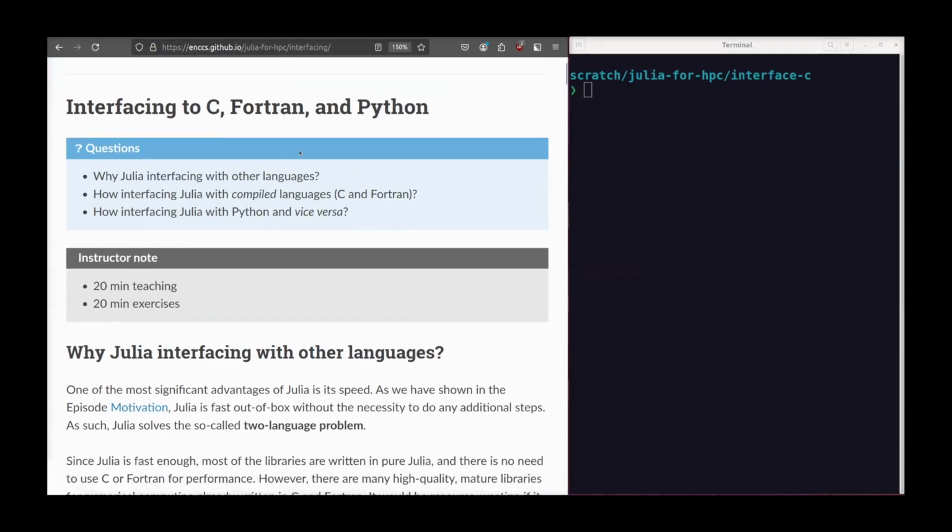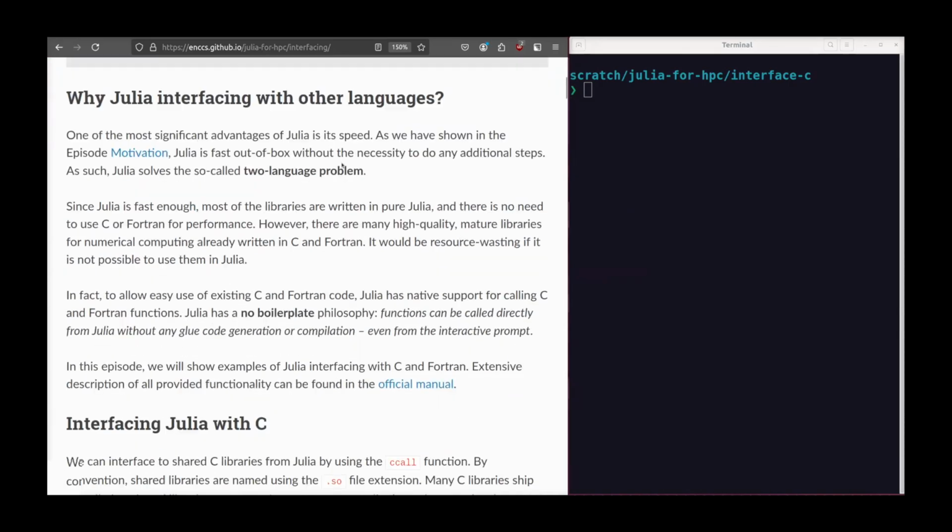So in this section we'll look at how to interface to C, Fortran, and Python from Julia. So why would we want to interface to other languages from Julia? Julia's advantage is its speed, and we've shown in the motivation, for example, that Julia's fast out of the box, without having to do additional steps. And in this regard, it solves the two-language problem.